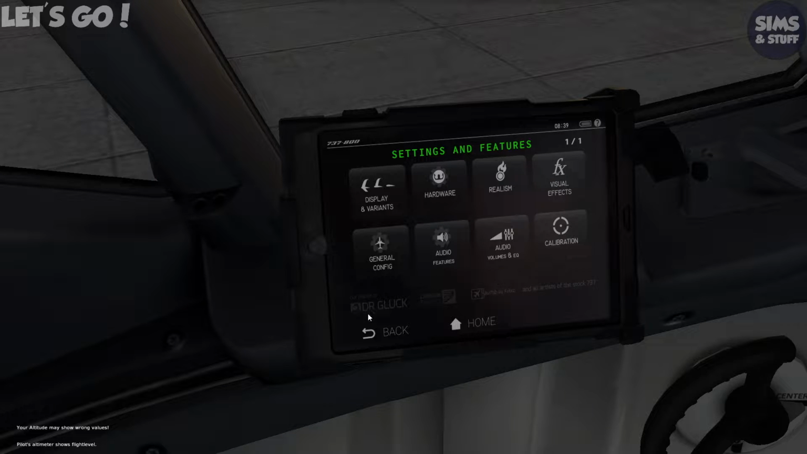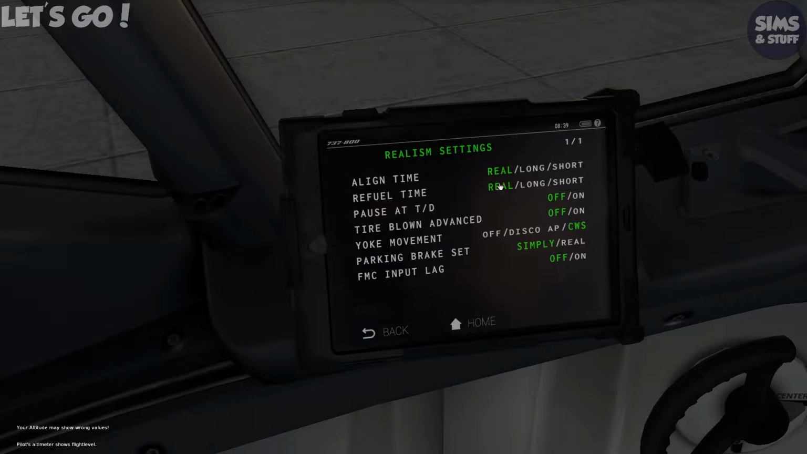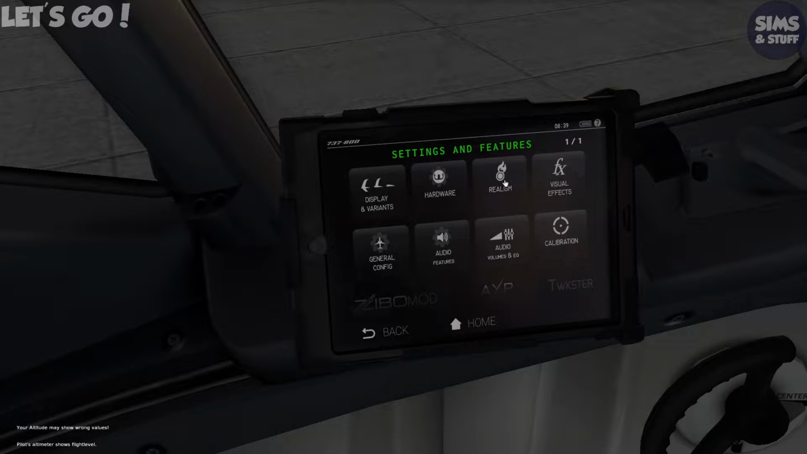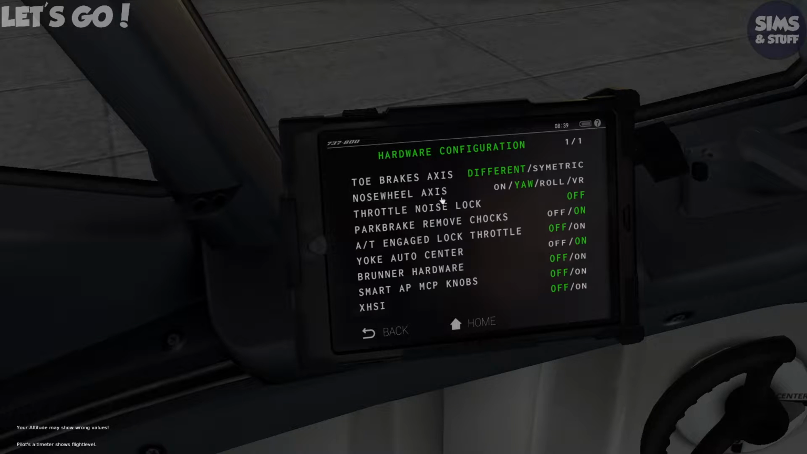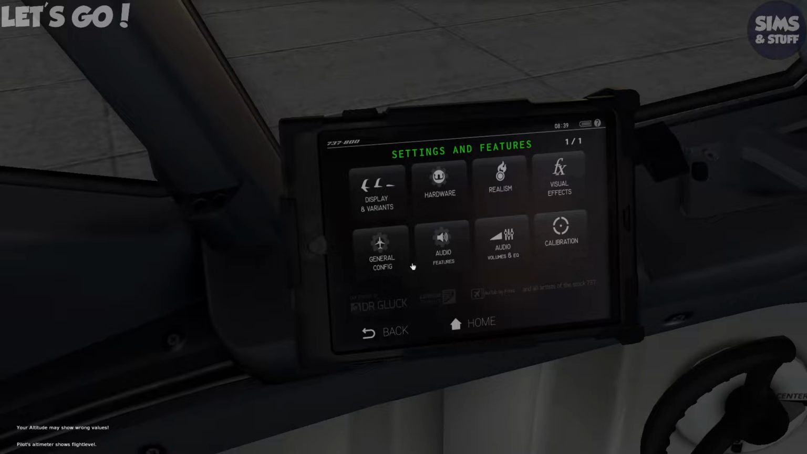Don't forget, if you are using this with rudder pedals as I am, first thing to do is go to the realism setting, and tire blown management I turn off because I don't want a tire blowout. I struggle enough as it is. And then go to hardware and set the nose wheel axis to yaw, otherwise you won't be able to use your rudder pedals to turn. And that's all I've done in there.